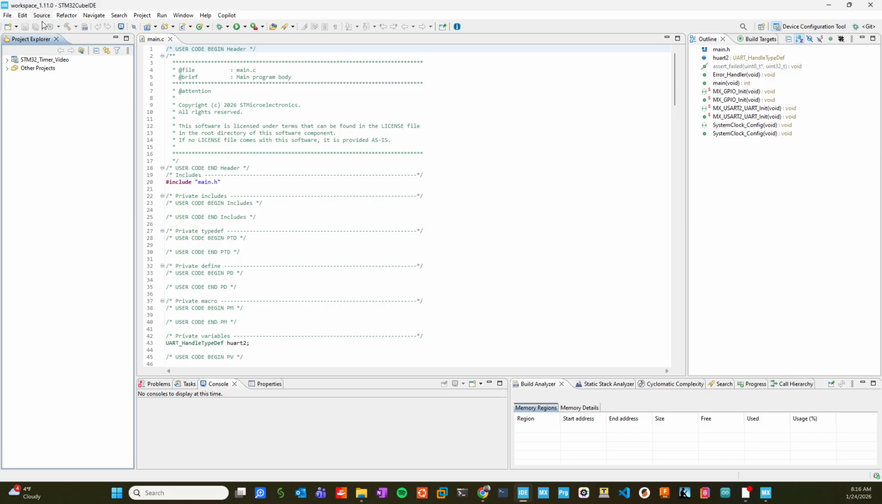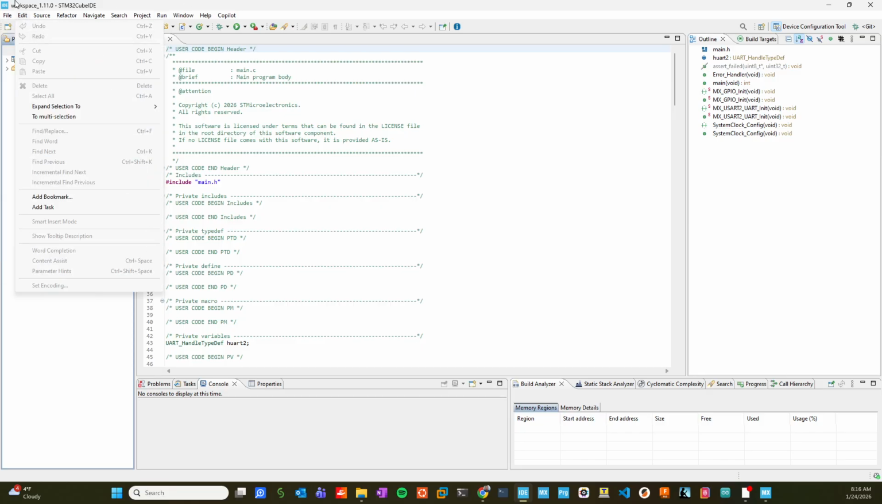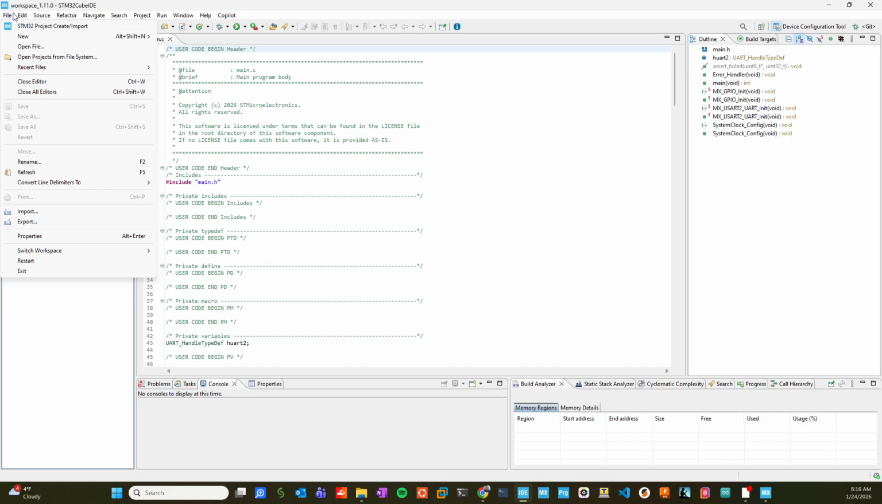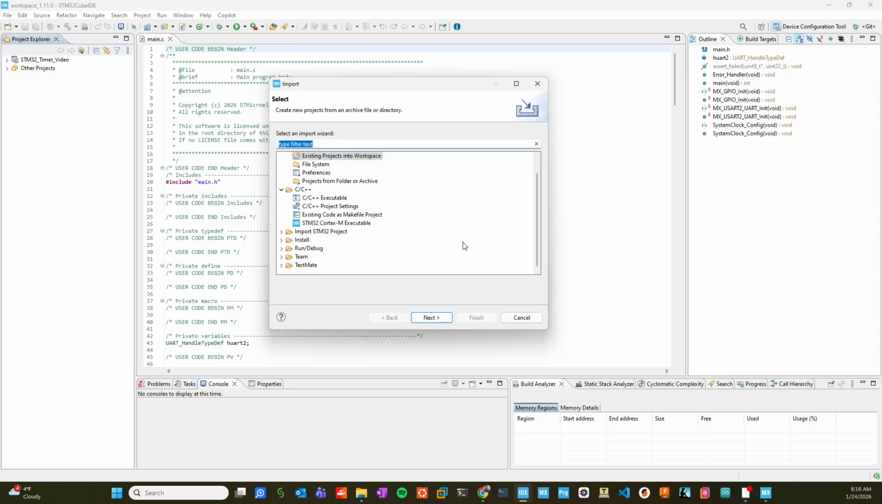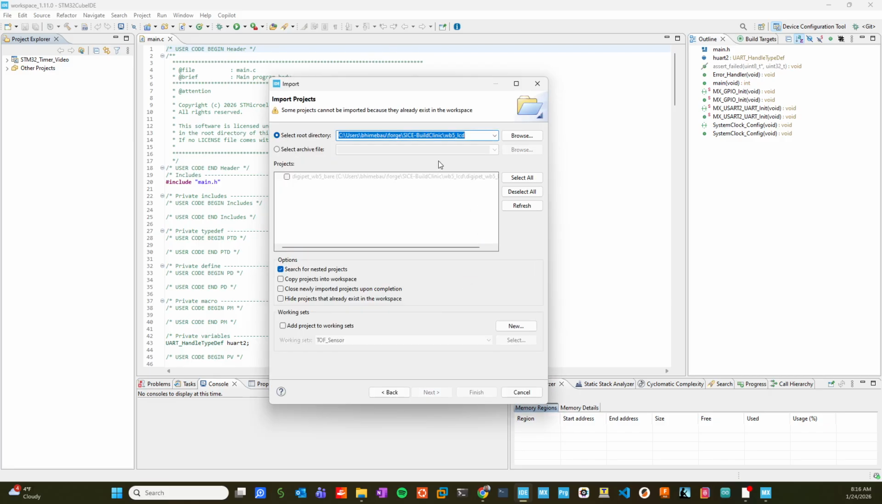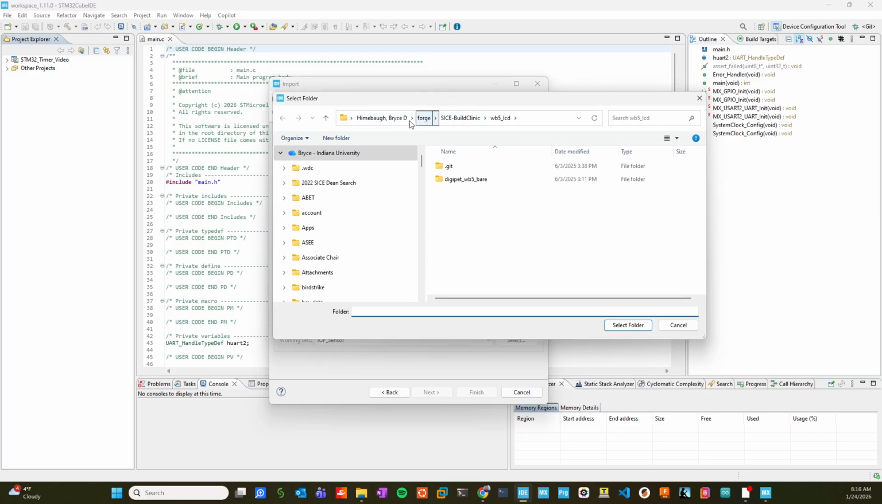Okay, so what we're going to do now is File, Import, Existing Projects into Workspace. And then we'll browse to the desktop here.